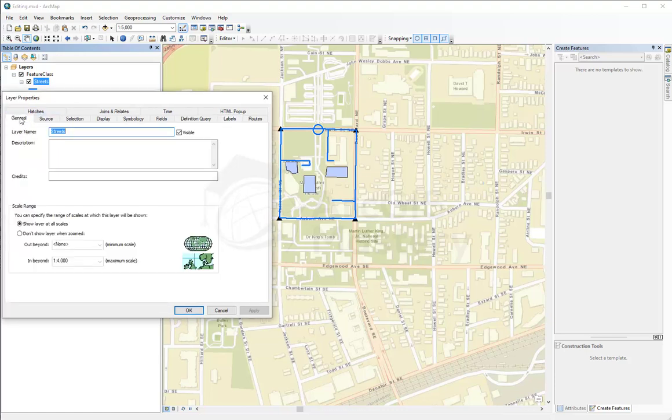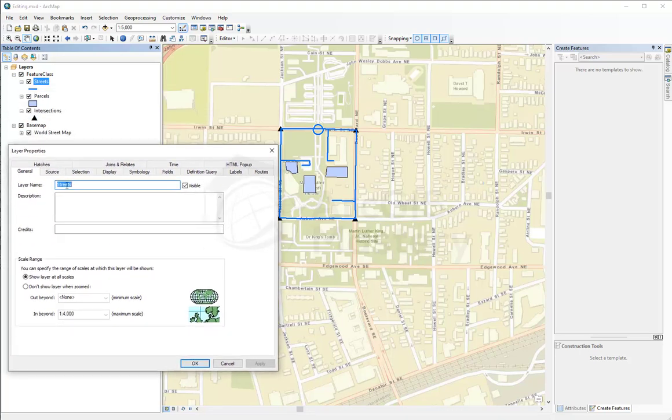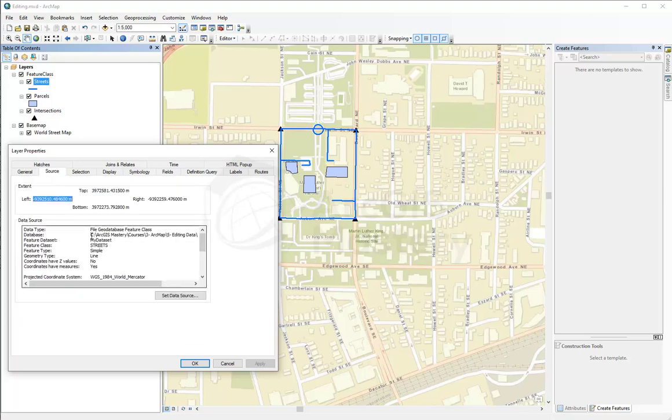I'm going to go to the general tab, where you can change the layer name and write a description about it. You can set the visible scale here as well, between this scale and this scale. This layer is only going to be visible at these scales. I'm going to remove this one because we said it before.